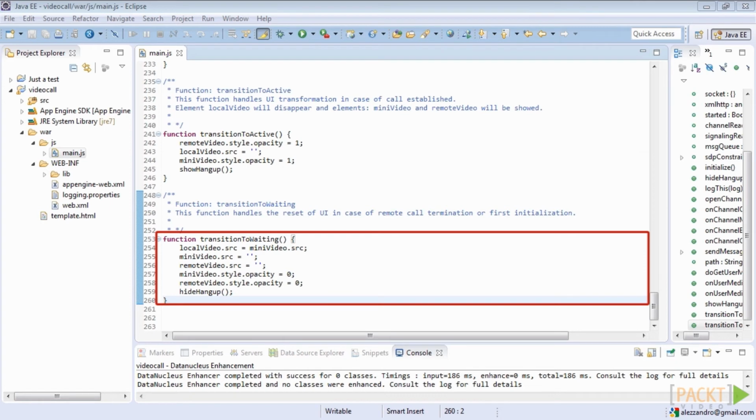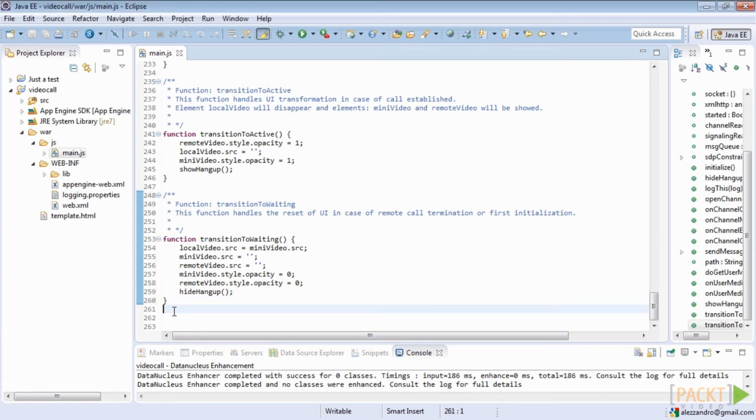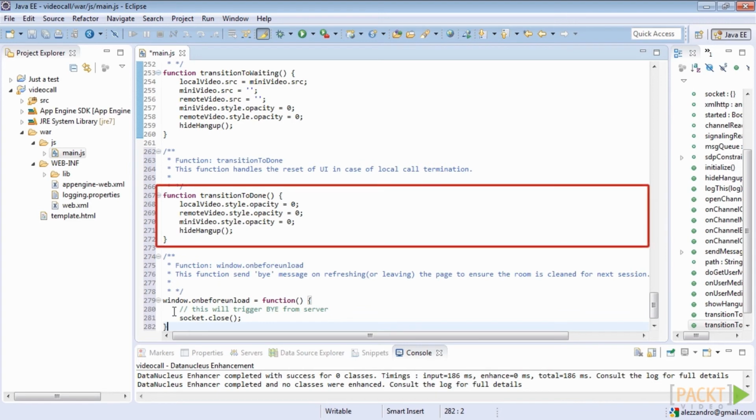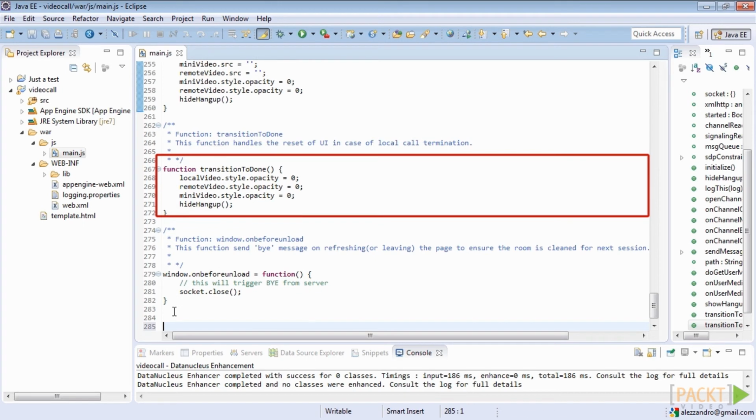In case of transitionToWaiting, the method has to show the local video in the bigger container while hiding the remote video object. The transitionToDone method instead is used to hide all of the objects on the screen. It will be invoked when the user stops the communication himself by pressing the hang up button.